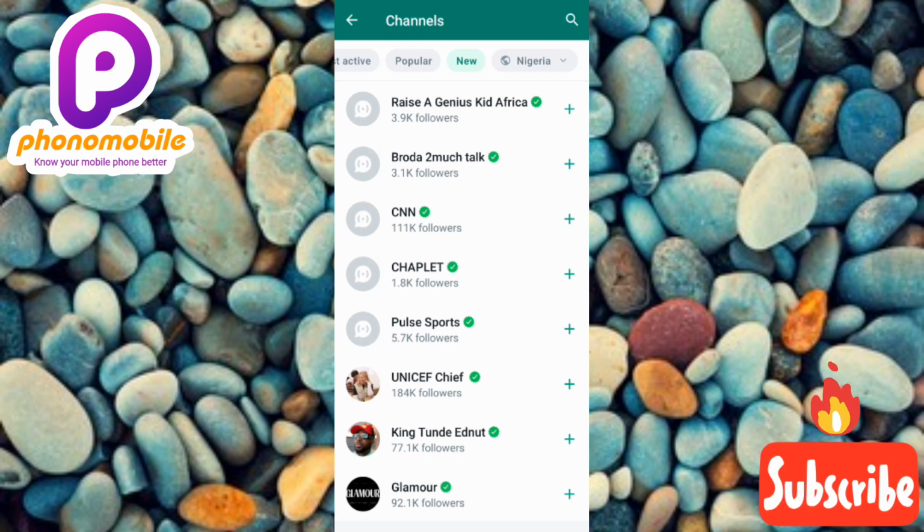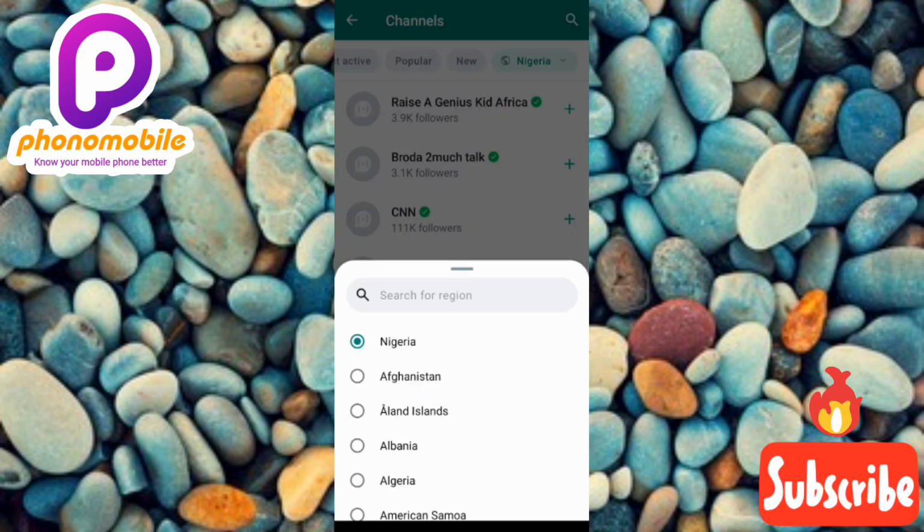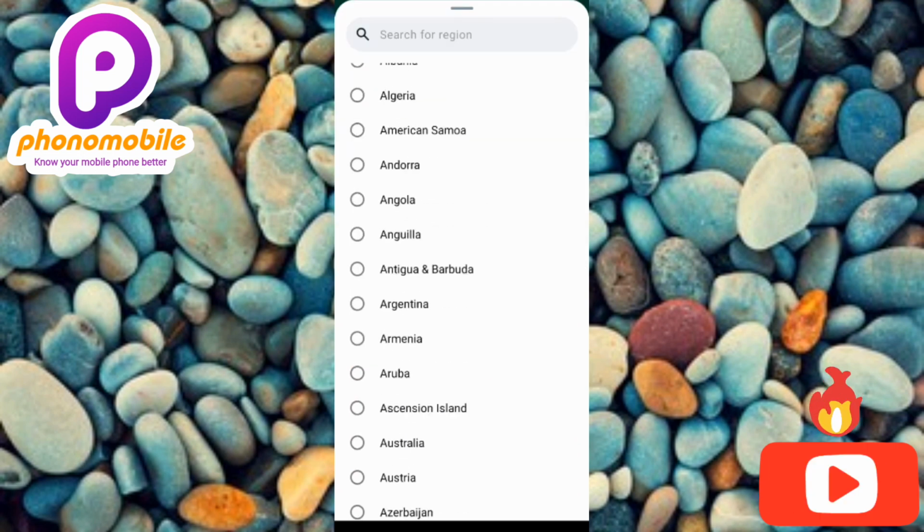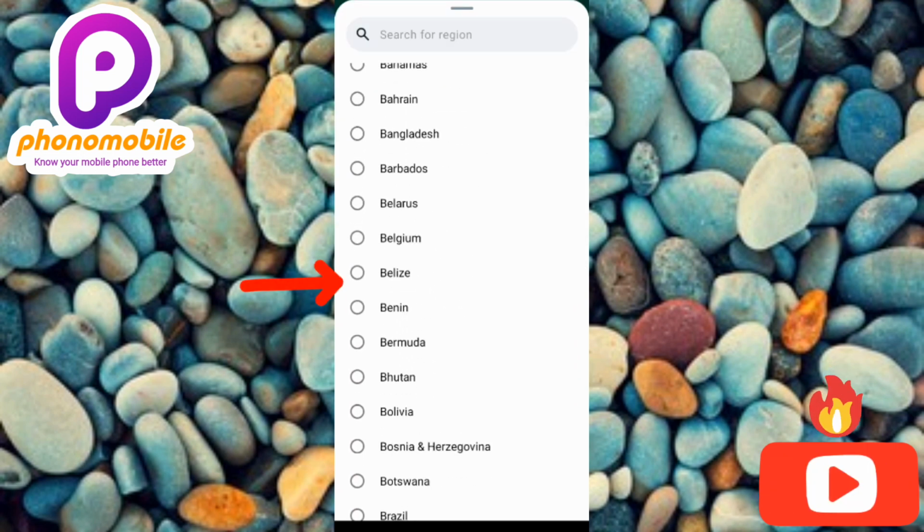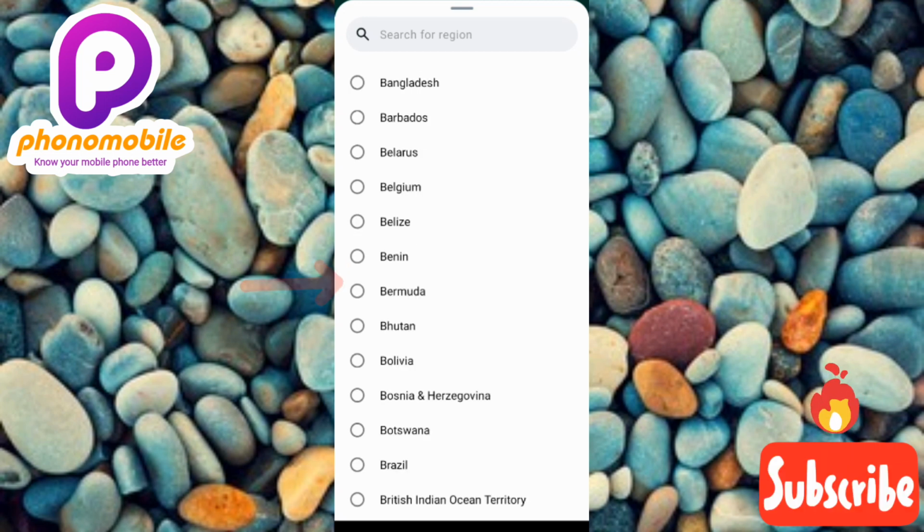So guys, now you can see where it is written Nigeria. You can actually change your country. Let me tap on it. So guys, now you can see these are countries that you can actually change to. So if you want WhatsApp channels from Belgium, all you have to do is to choose Belgium. If you want WhatsApp channels from Brazil, what you have to do is to choose Brazil. So let me tap on Brazil.